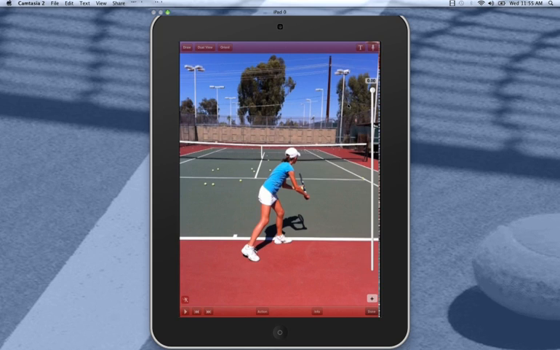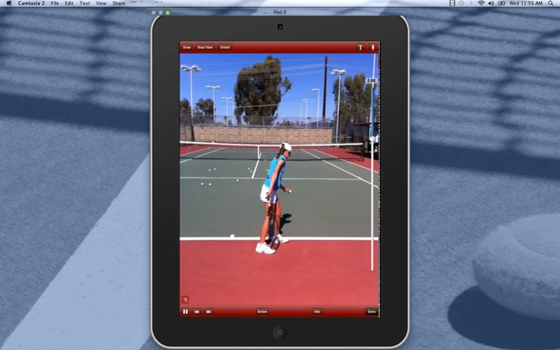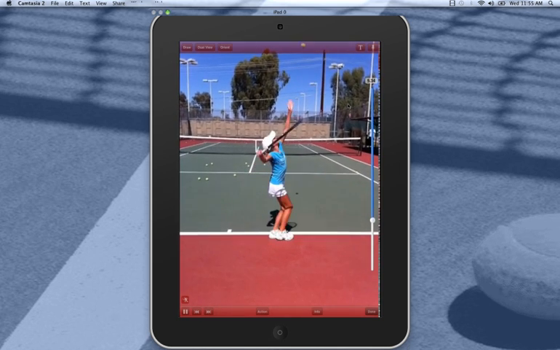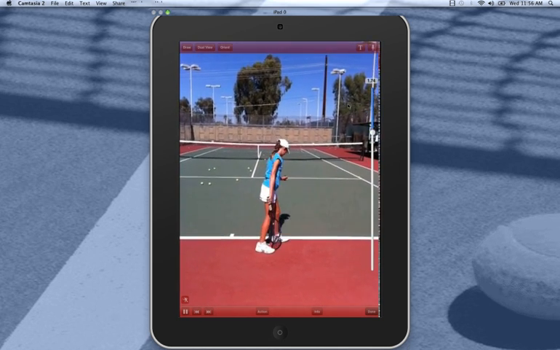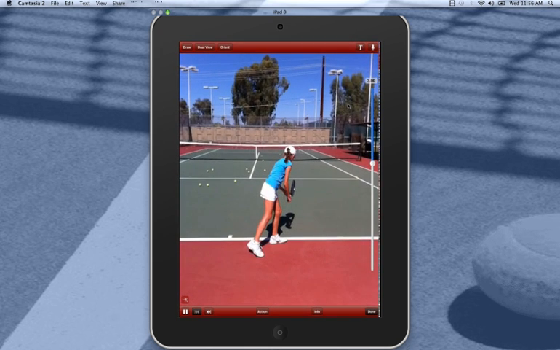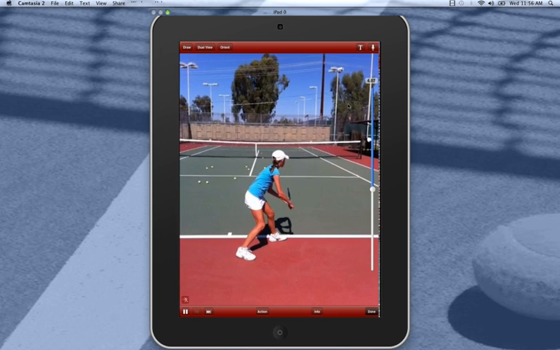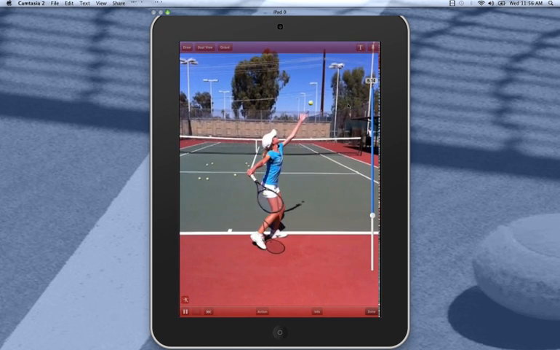So anyway, let's go right to the next greatest part of this, the heart of this software, which is the slow motion. Just by hitting the play button down at the bottom, you'll see that the video starts to play at the speed that it was recorded. Now it's been slowed down a little bit, but you can slow it down even more by going to slow, slower, and slowest. By tapping on the back button 3 times, it goes down to real slow, so you can just watch it continuously.